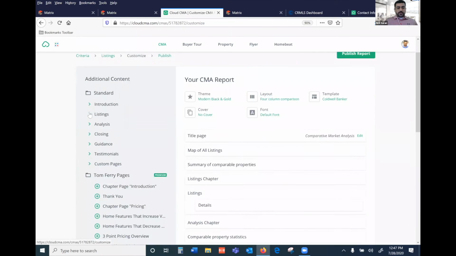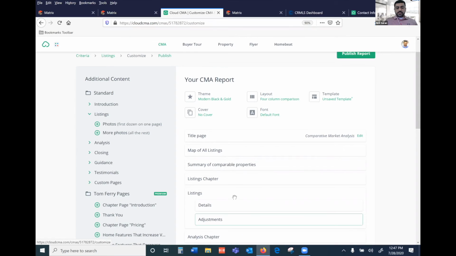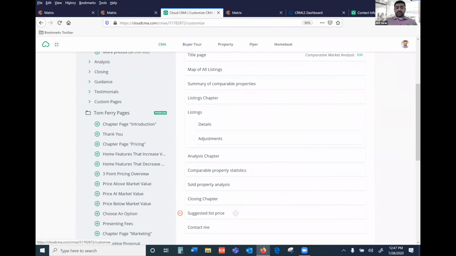Customize report, and now you want to select the adjustment page right here. That's under listing, so I want to select that adjustment page to be in my CMA. Then it will show me all the adjustments that I made. So if you did make any adjustments, then make sure you include the adjustment page. Also, if you suggested a list price, make sure you have the suggested price page included. If you don't include the suggested price page, it will not show your suggested price on your CMA report.